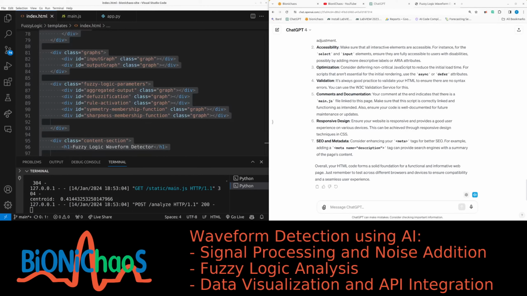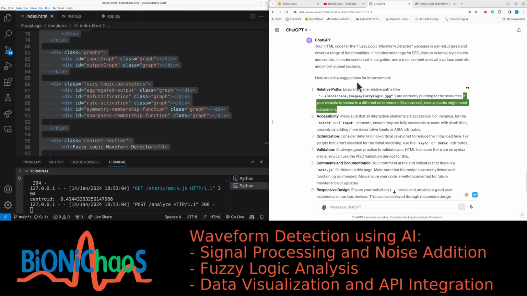Relative paths. Ensure that the relative paths, like /barnachaos_images/fuzzylogic.jpg, are correctly pointing to the resources. If your website is hosted in a different environment, like a server, relative paths might need adjustment.